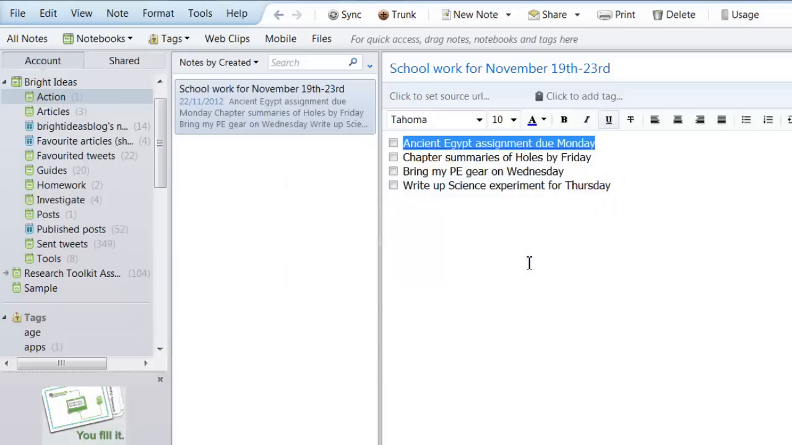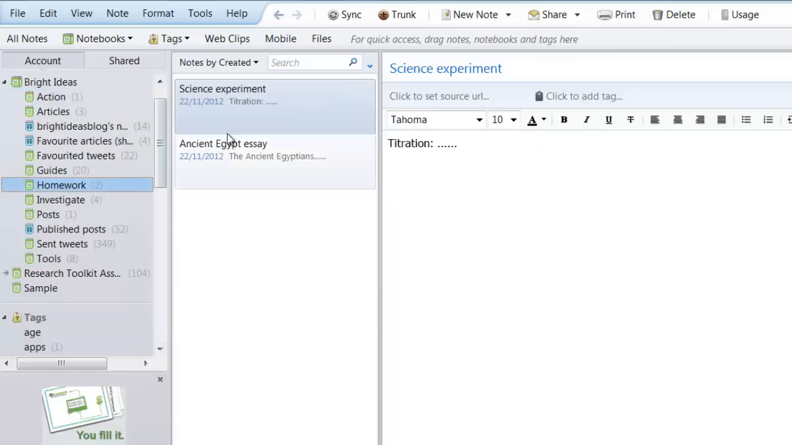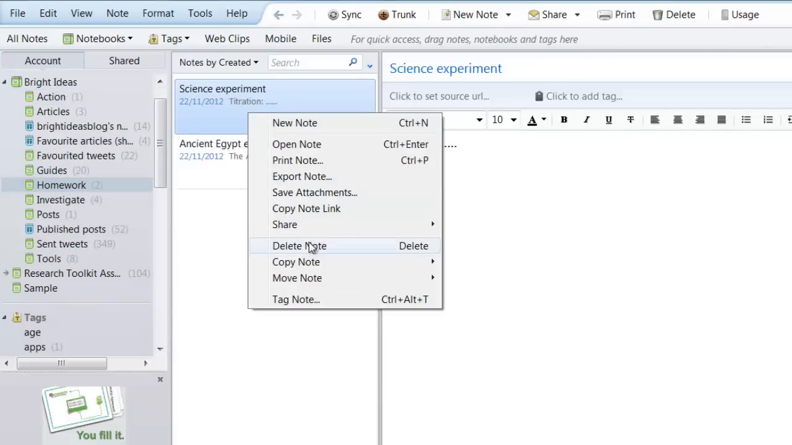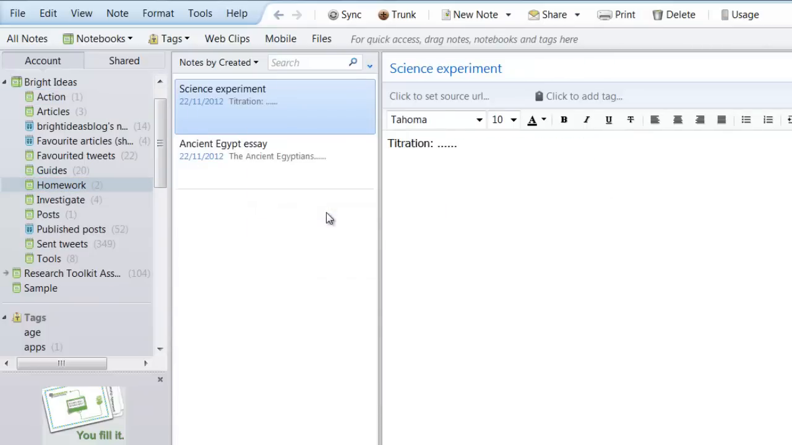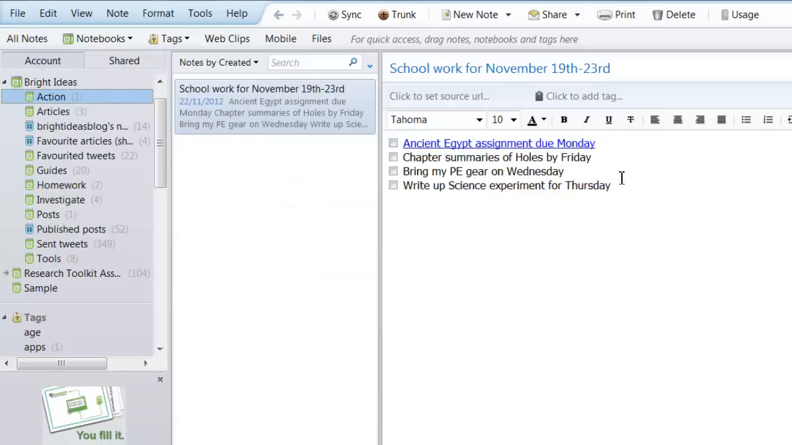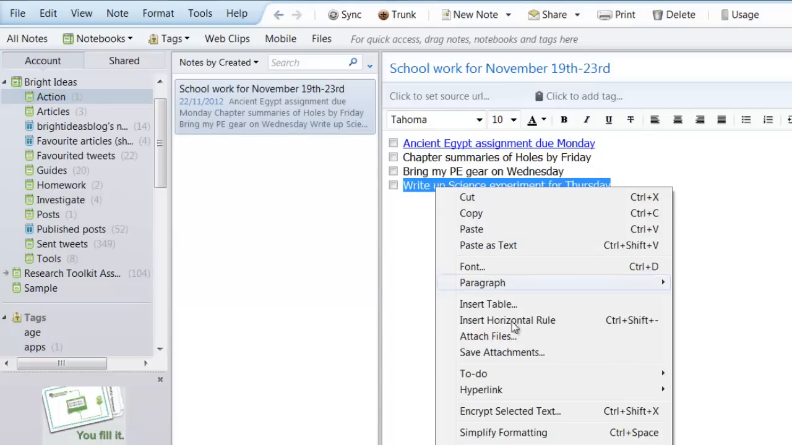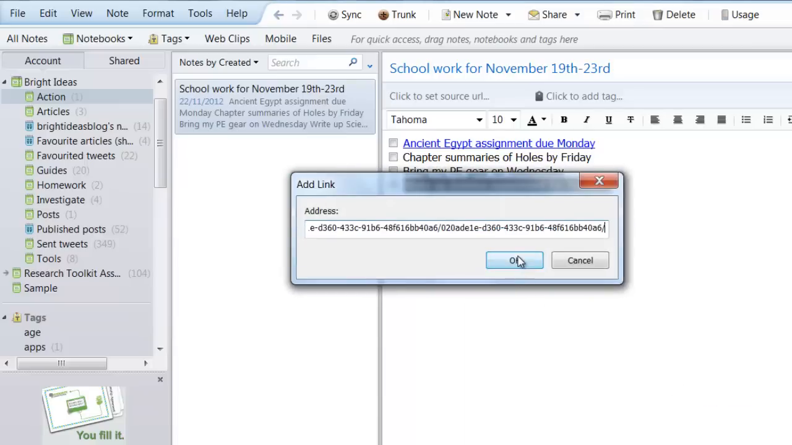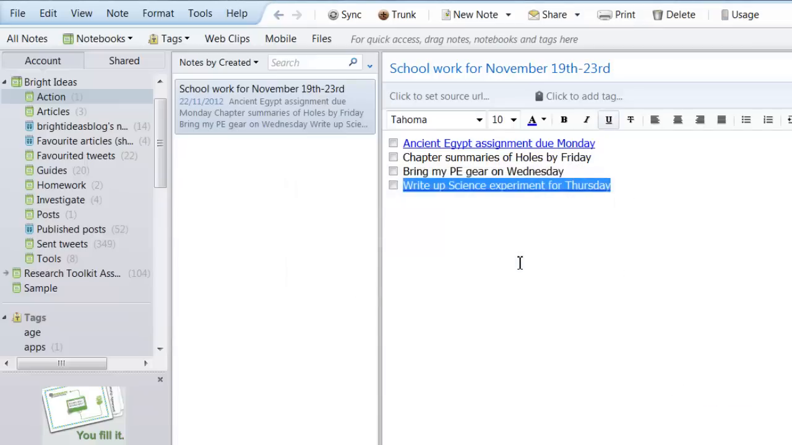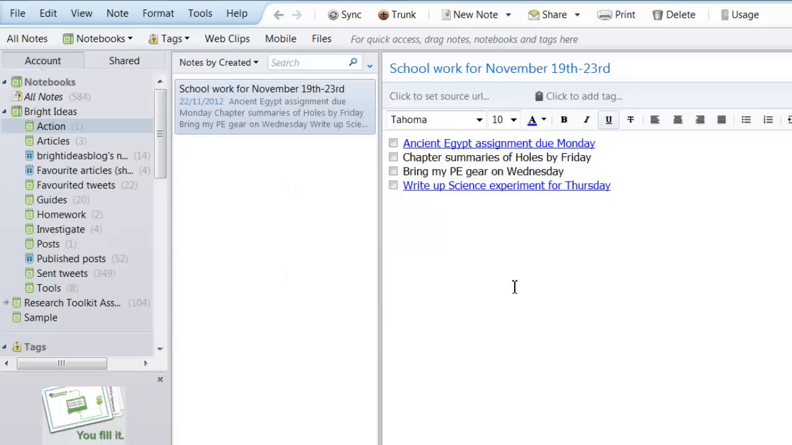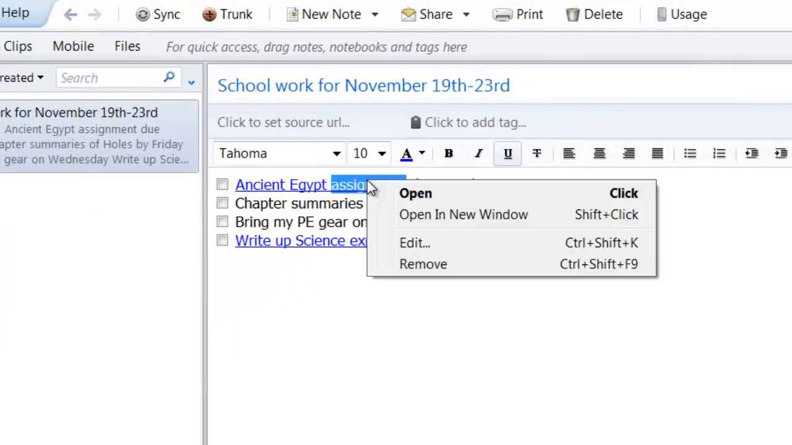Let's do this one more time with our science assignment. Copy the link. Highlight the text and then paste. Now when I click on the task, my related note opens up.